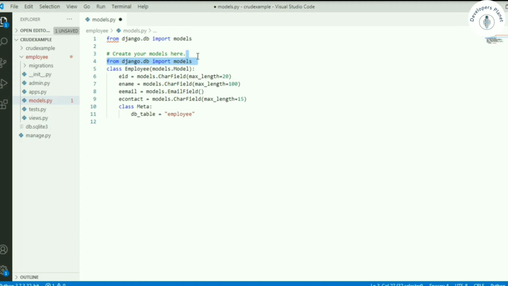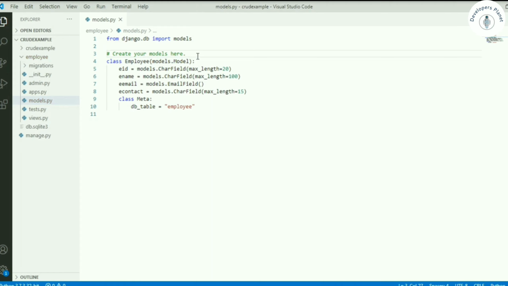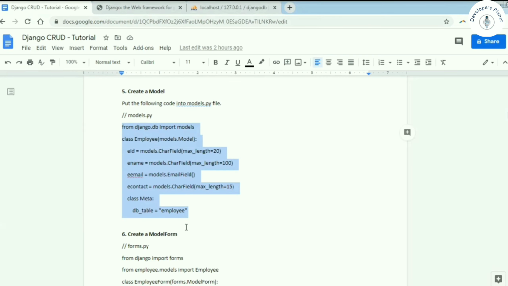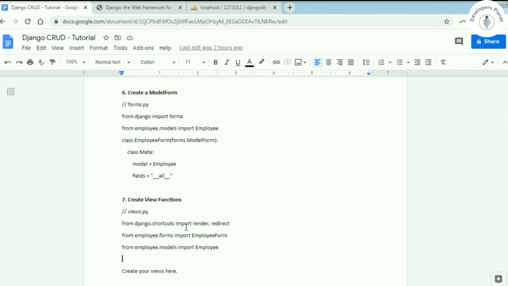And let me explain this code. We have created a class, Employee, and we are taking models.Model, and here we have defined the columns for our table. Employee ID, employee name as a character field. For email we are giving an email field, and for contact we are giving a char field. Here we are defining class Meta, db_table equal to employee. So employee will be the name of our table. So we have defined the model.